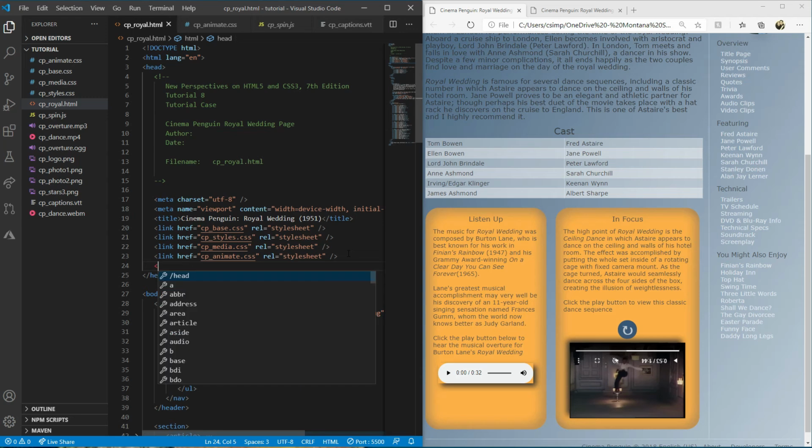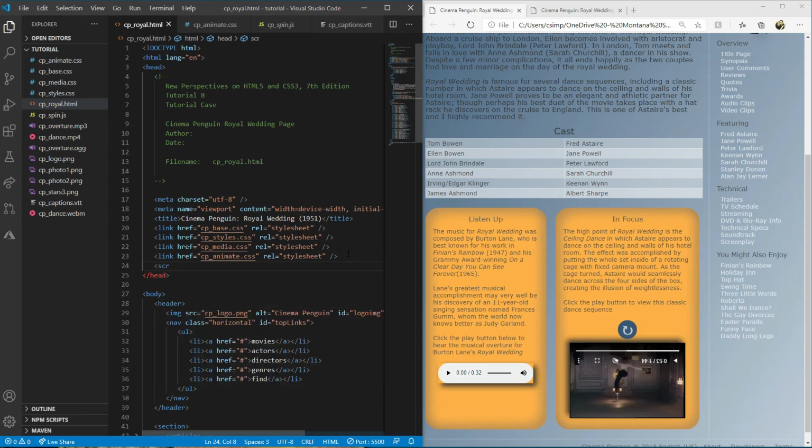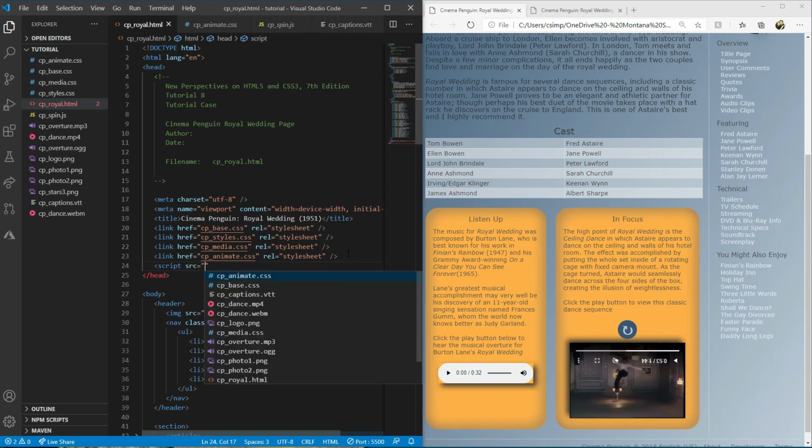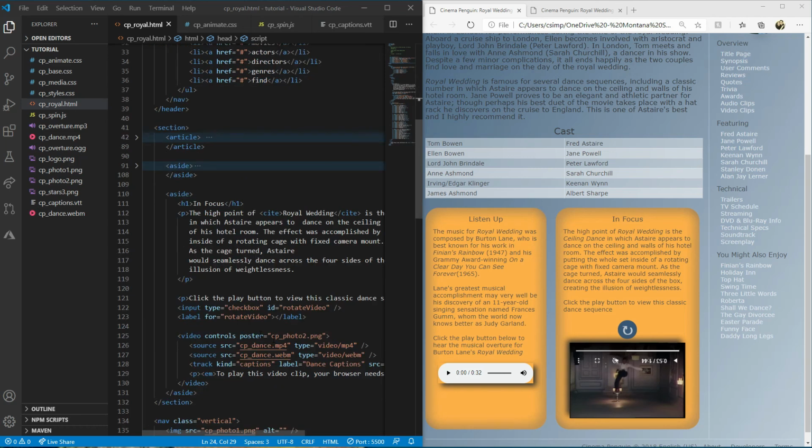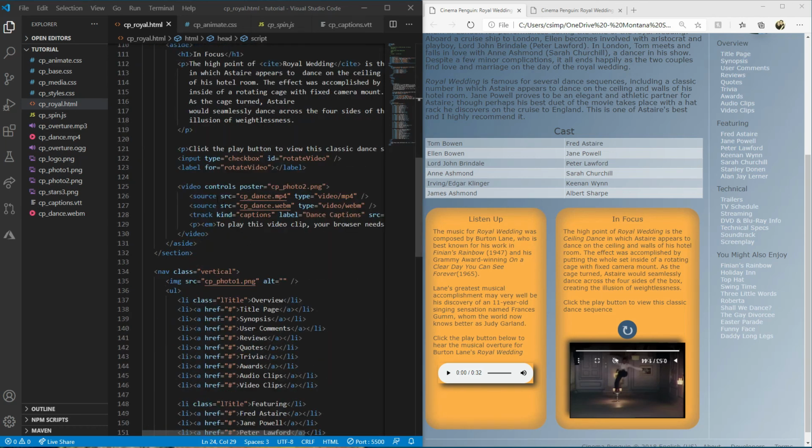So we're going to add our script. We're starting to get you used to the idea of JavaScript because we're going to get there next week. Our source is going to be CP spin, which is our JavaScript. We can just close it. So that will add that in automatically. The next thing we're going to do is go ahead and add a little bit of text on how the spinning is going to work.